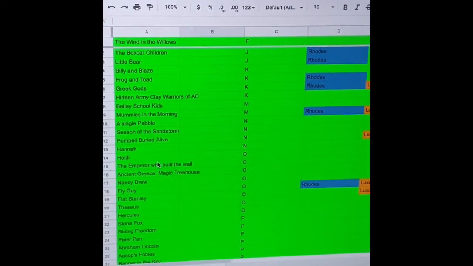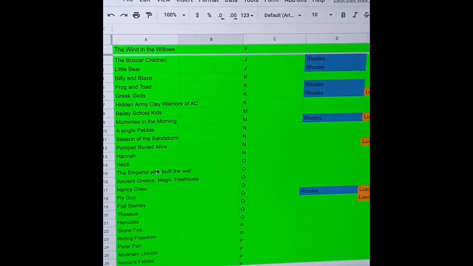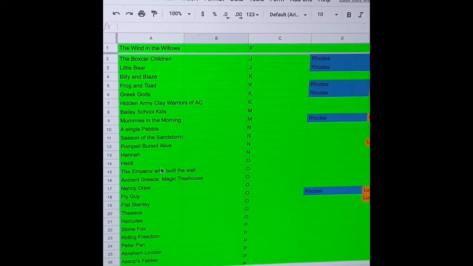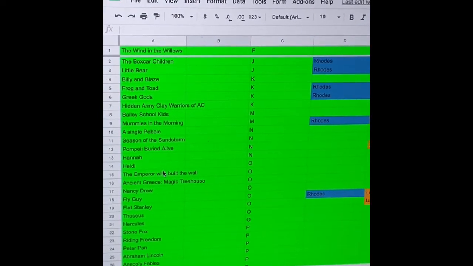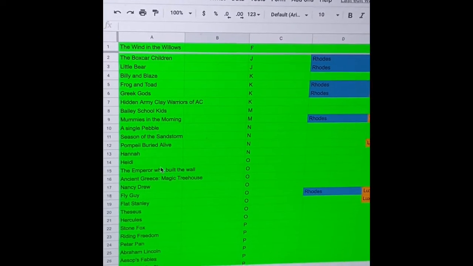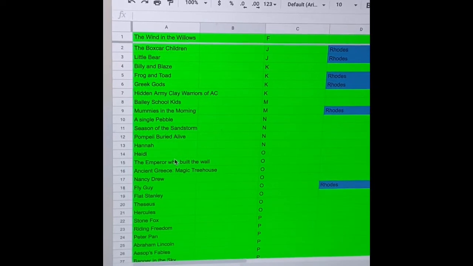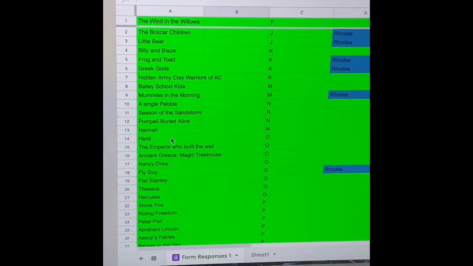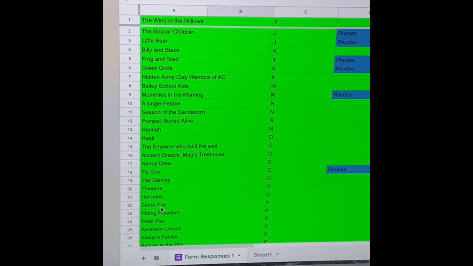So this year in history, we are doing Story of the World, and we are doing the first book, which covers the ancients. So it's ancient Egypt, ancient Greece, ancient Rome, and ancient China. So the other part of our book list helps facilitate more thorough learning in that category, like the Hidden Army, Play Warriors, Greek Gods, Pompeii Buried Alive, Theseus, Hercules.